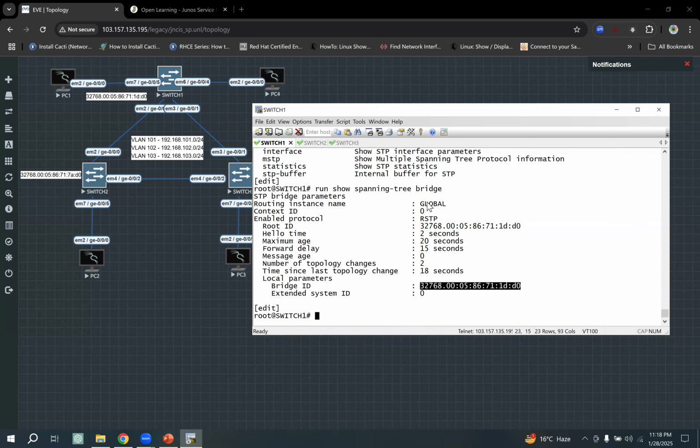1D0 is the root bridge, and switch one's bridge ID is the same. So in that case, you can say switch one is the root bridge. Okay, that's perfect. So we need to know the other parameters.